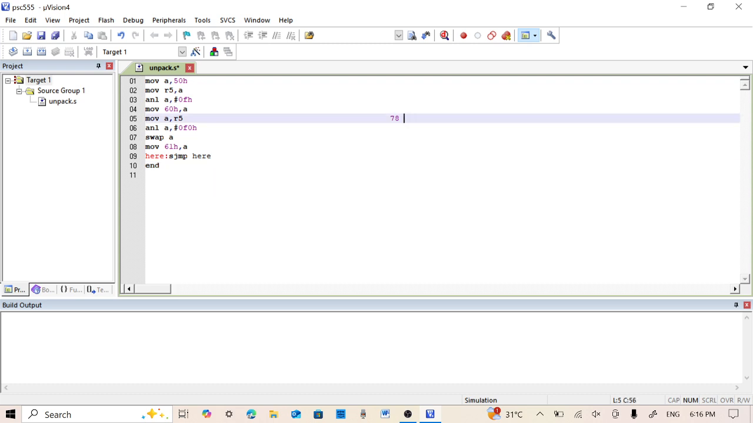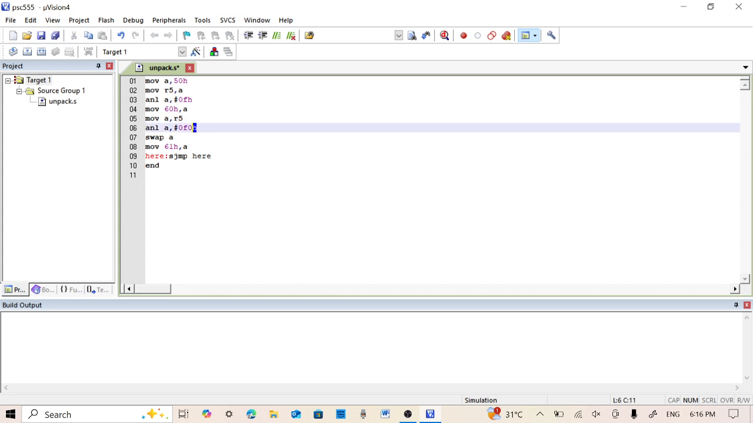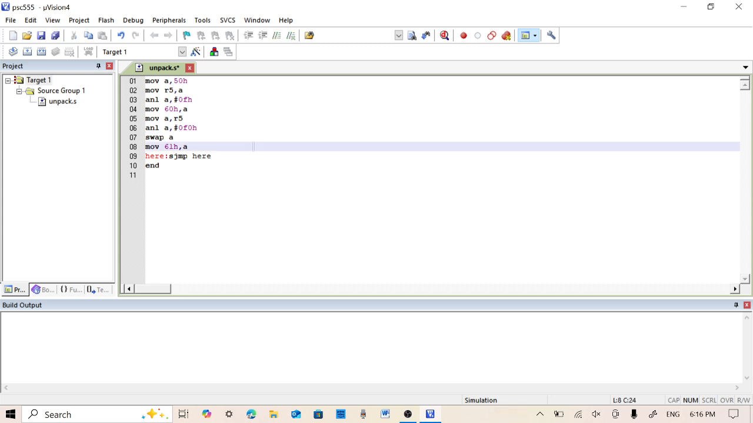Now, because you have kept the original in R5, that input is taken back to A again and this time it is ANDed with F0. What you should observe is F0 is represented as 0F0, otherwise it will be mistaken as a label. So 0F0 is ANDing with the input. 78 is ANDed with F0, so the answer will be 70, because 8 is masked and 7 is unmasked by F0.